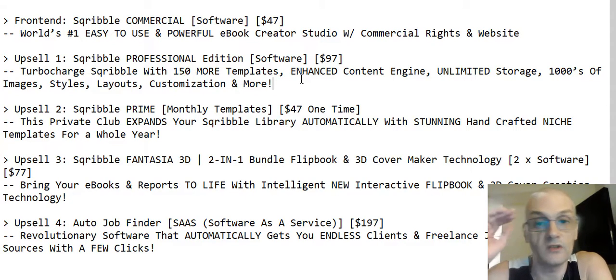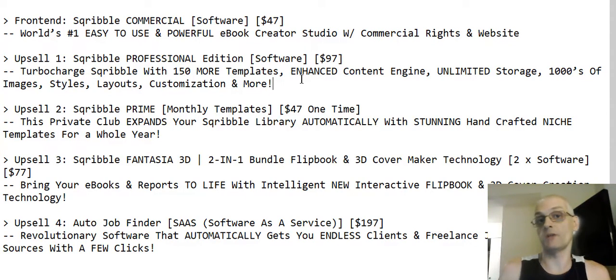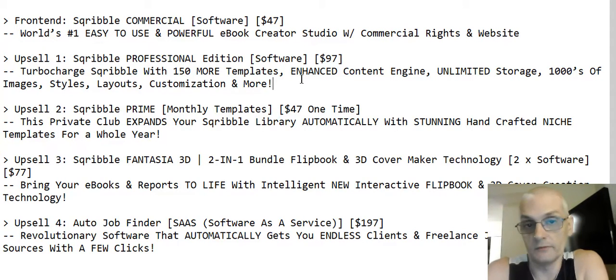Second upsell is the Prime membership. Now, this is new templates every single month, for a one-time price of $47. It's a private club which expands your Sqribble library automatically with stunning handcrafted niche templates for a whole year. Okay, so you get new templates every month for an entire year for this one-time price.